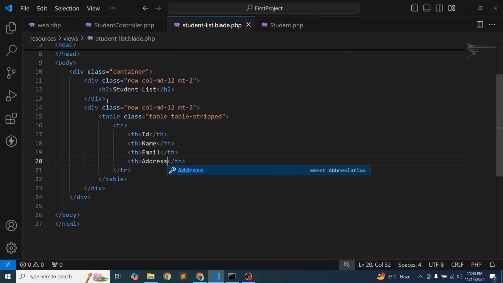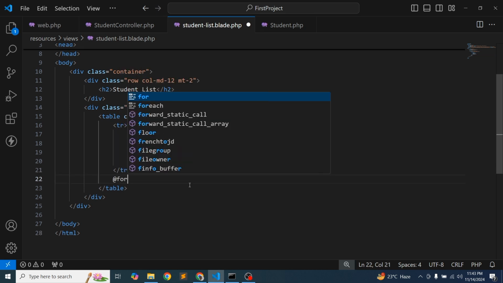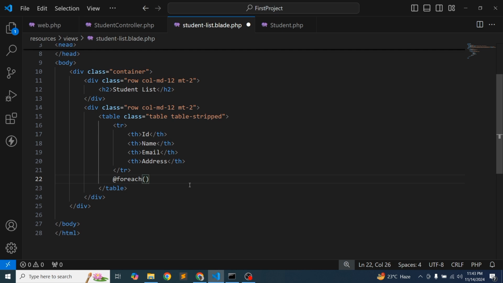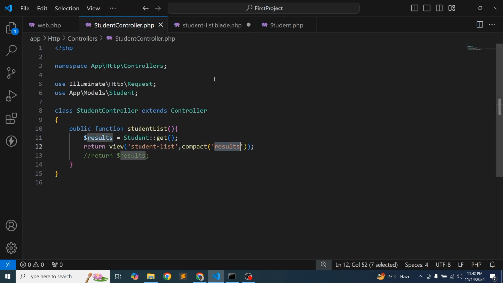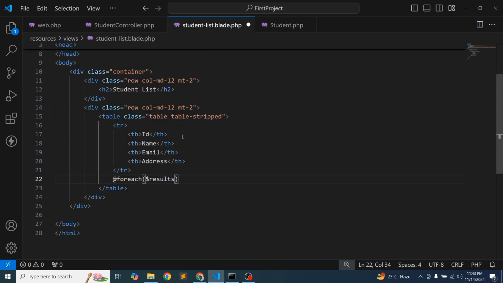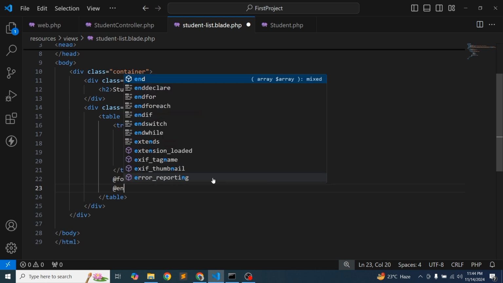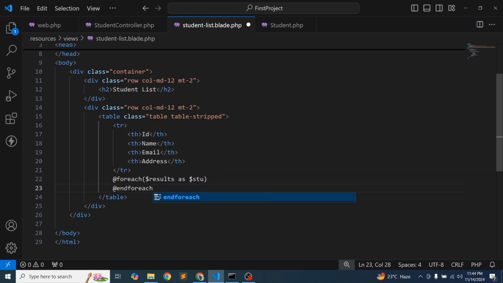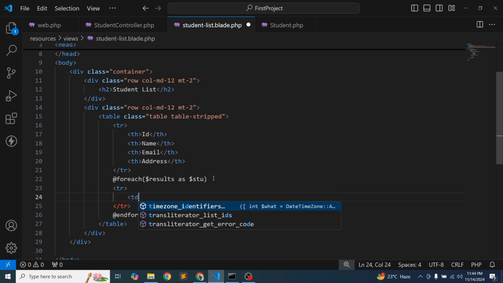Okay, so these are the column headings, and now we need to print all the records. So we need a loop, so simply write foreach, and here we will get all the records from the results variable as $stu. Okay, and just close the foreach, so endforeach. Now here write tr and close the tr tag, and simply write the table data here.